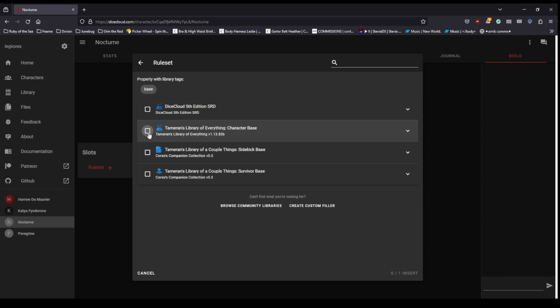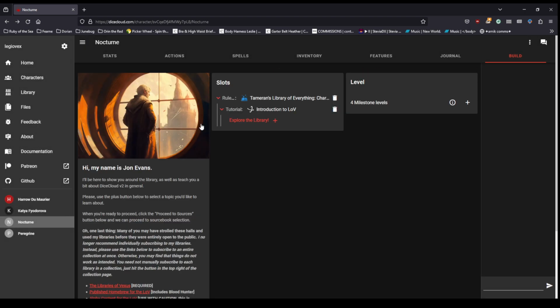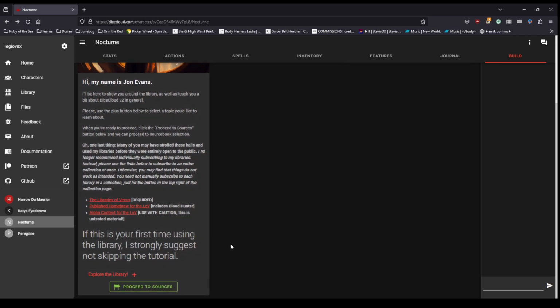So what we want to do is select Tamarin's Library of Everything. That's going to be all currently published content. So click that and insert. And then this is going to have a tutorial that is actually pretty good. It's how I learned Dicecloud.